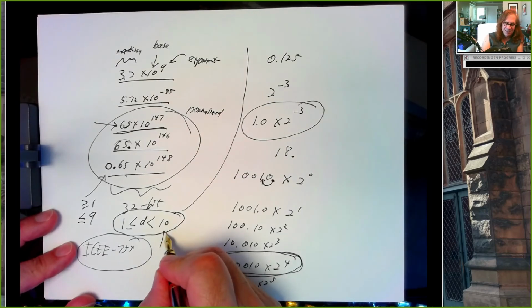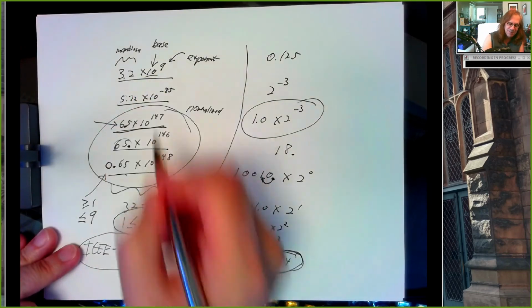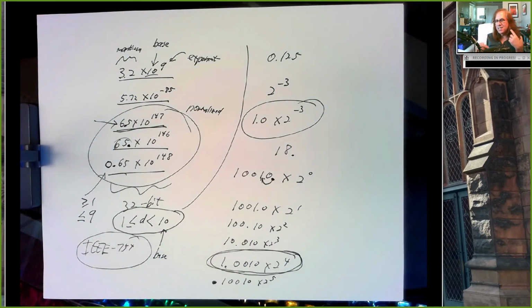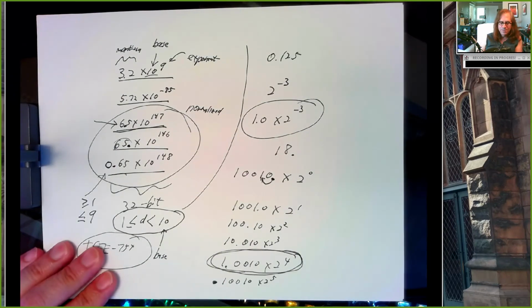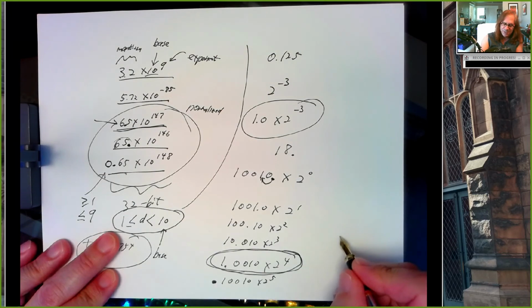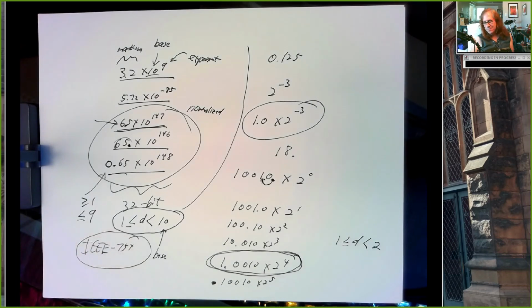And this 10 is 10 because we're working base 10. That's our base. So if we extend this to base 2, this digit to the left of the decimal point has to be bigger than or equal to 1 and less than 2. Well, if you have an integer that's bigger than or equal to 1 and less than 2, do we know what that integer is?